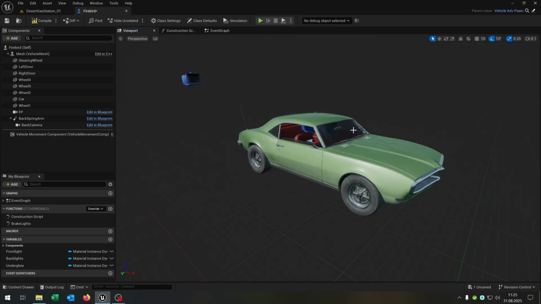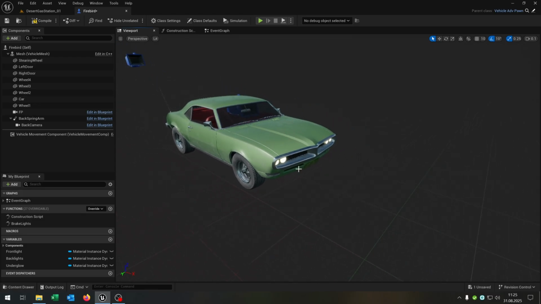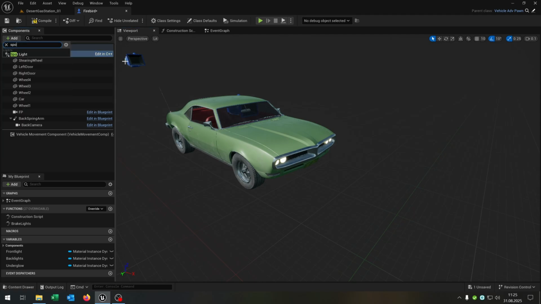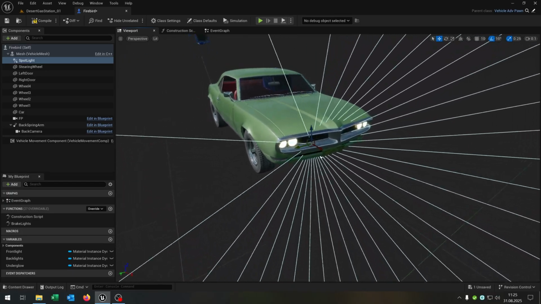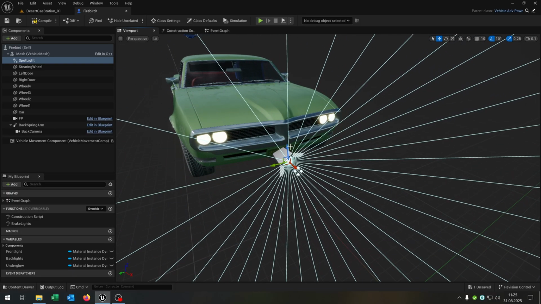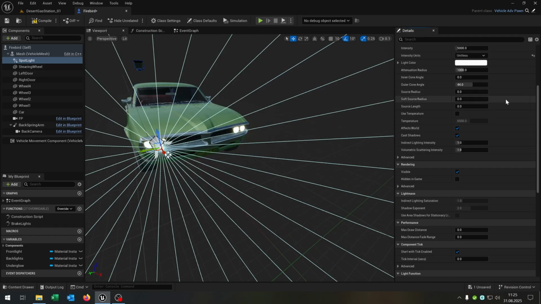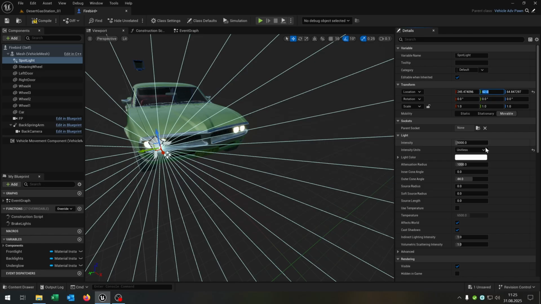But let's go to the viewport again. And I want to have the spotlight, so we have more realistic front lights. For that, just go to add and hit spotlight. Let's put it right here where the front lights are. Like that. Go to the details. Then let's choose a similar color.